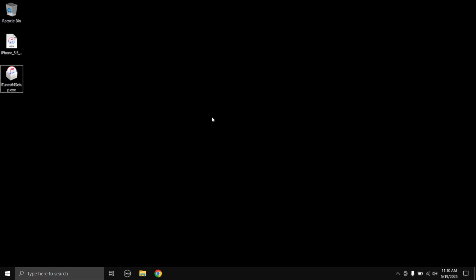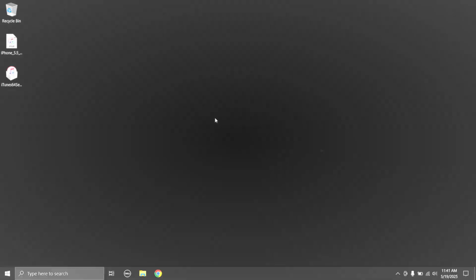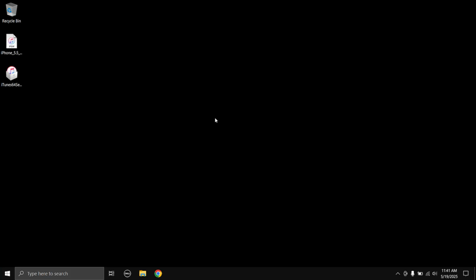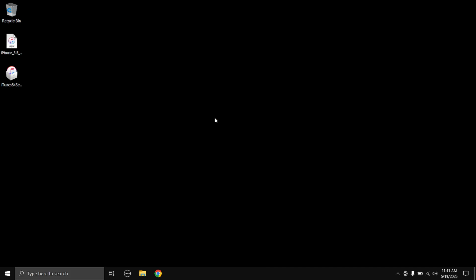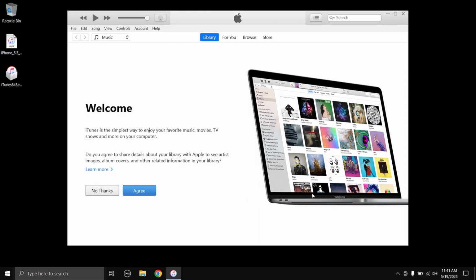Now it is better to give your computer a reboot. So I'm going to be right back. Okay, one quick reboot later, we can move on. So first up, open iTunes. Select agree. And now you need to connect your iPhone to your PC. I'm going to do that. And you need to enter the passcode, if you have set any screen lock, for the PC to access your phone.